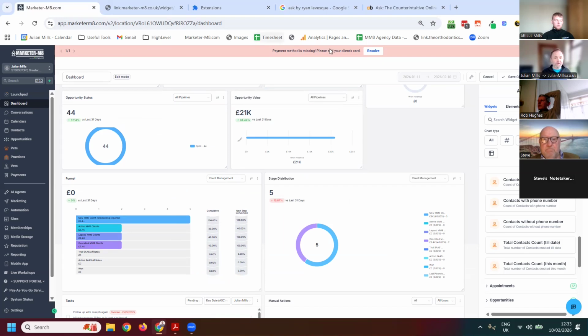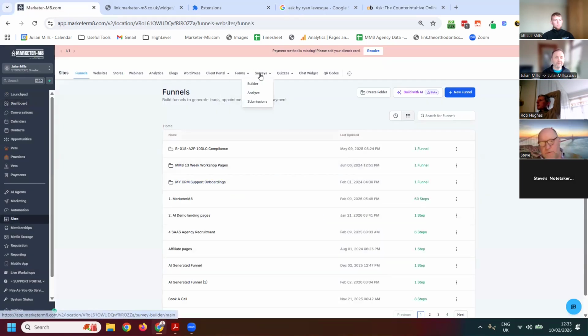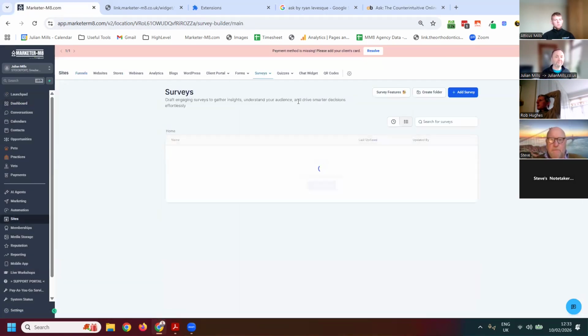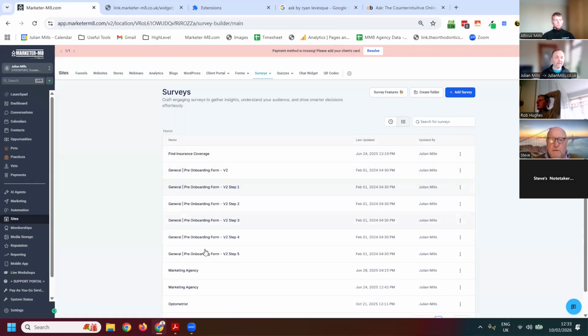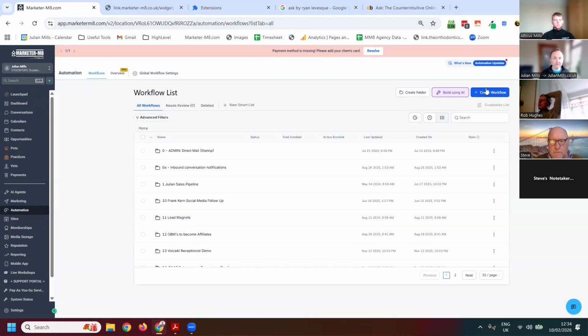So coming back to sites here, we go back into sites. Imagine we've got the survey built. I've called it marketing agency here. And again, the survey is just going to capture data for us. The question is, what do we do with the data? And that's how we'd use the workflows to do that, just like the forms. But in your instance here, you might want to create a workflow.